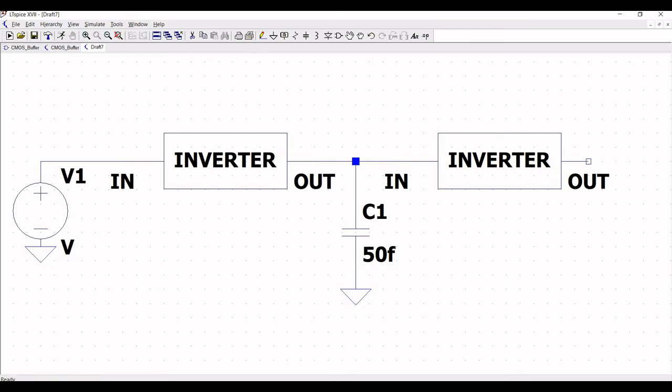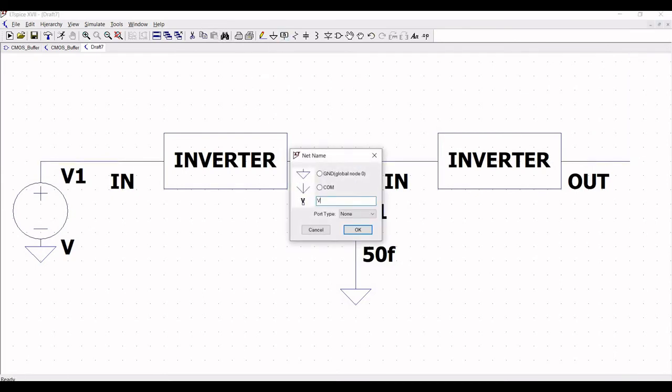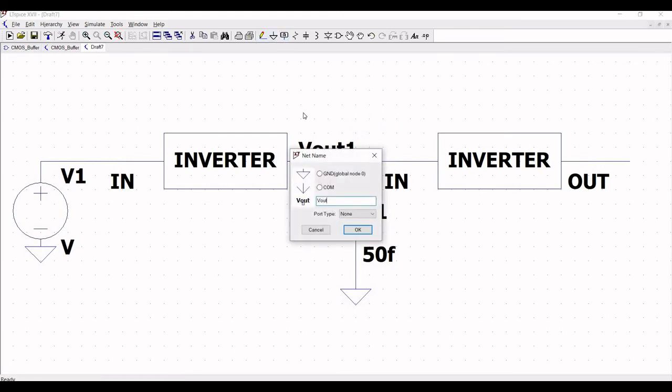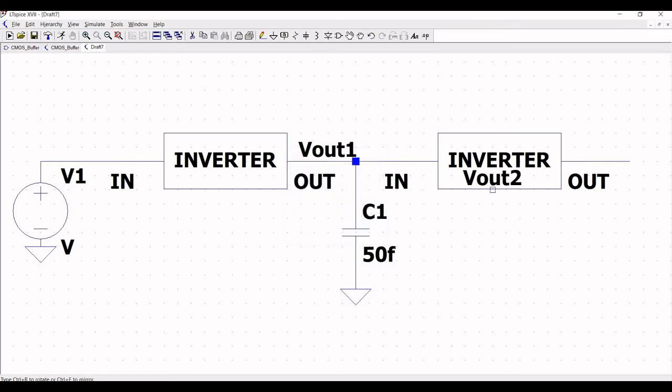Now extend the wire and place a label as Vout, and place this across the output of inverter 1, and place the second label as Vout2 across the output of inverter 2.